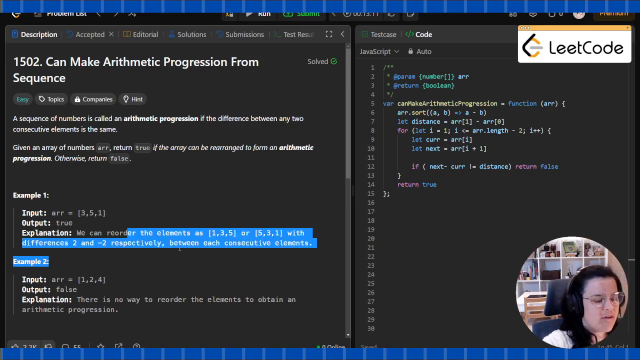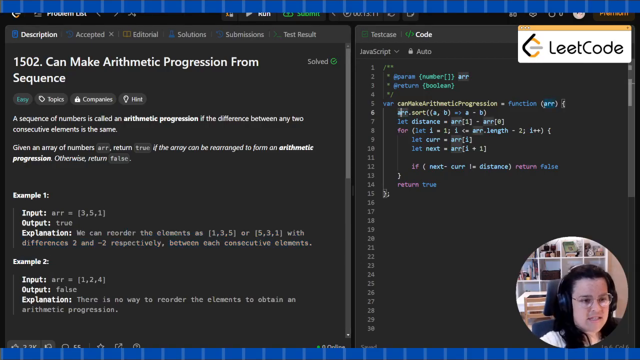We have to reorder and check if we find the same difference between each two consecutive numbers. So the first thing that I did was sort the array because I need the numbers in a consecutive order. Then I calculate the distance between the first one and the second one.